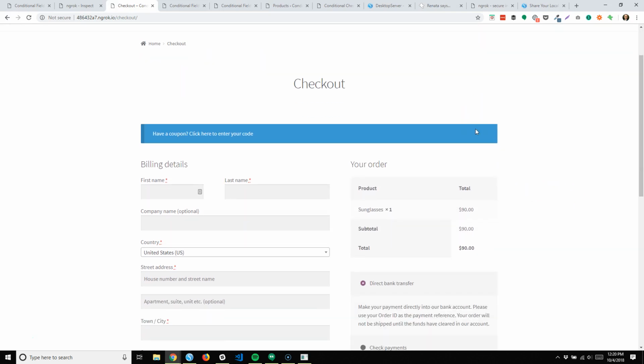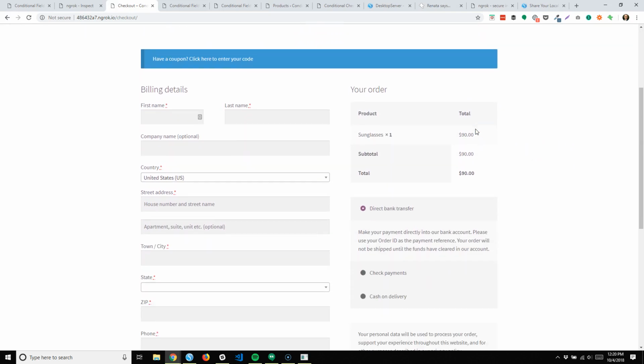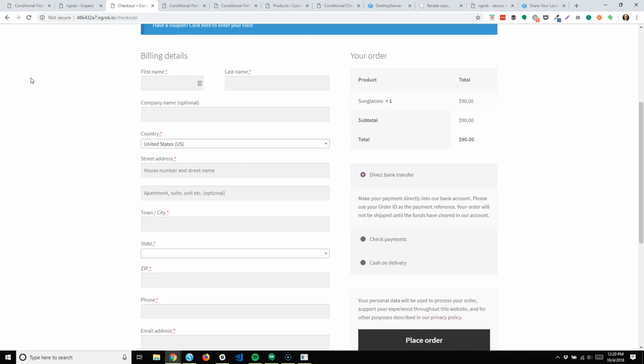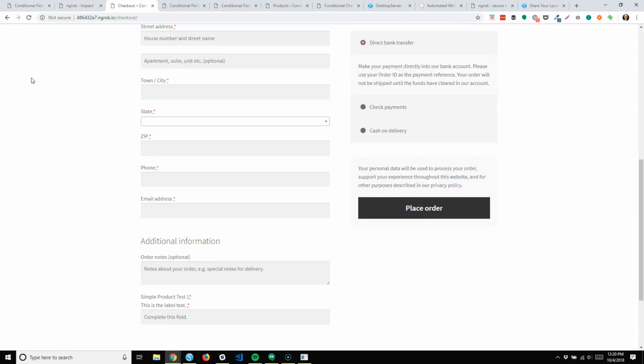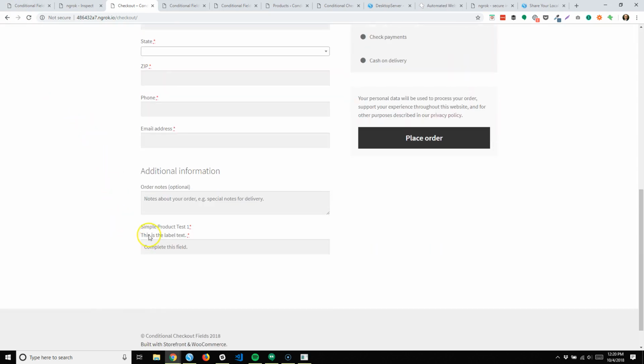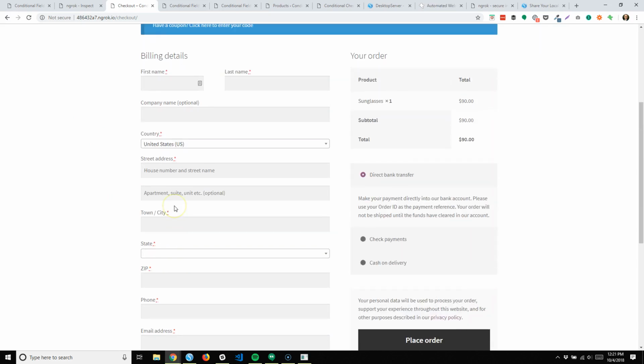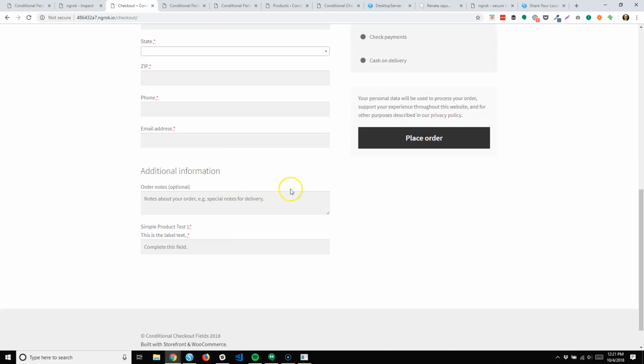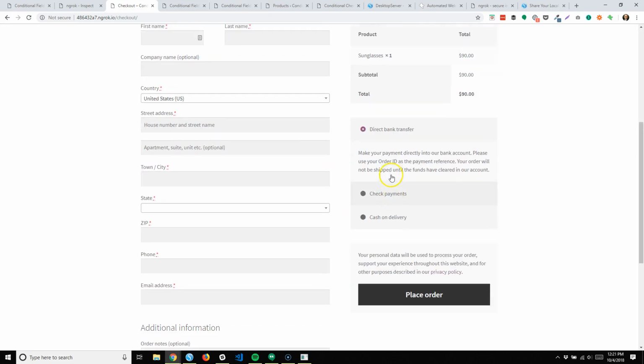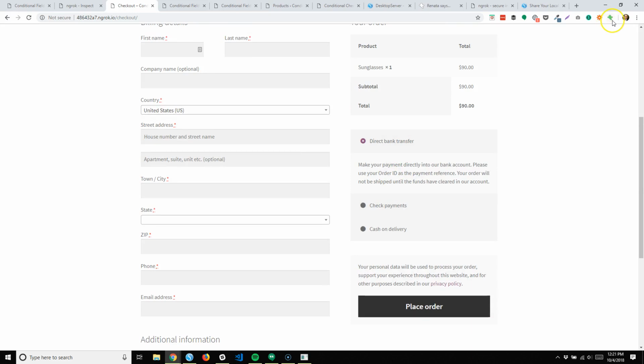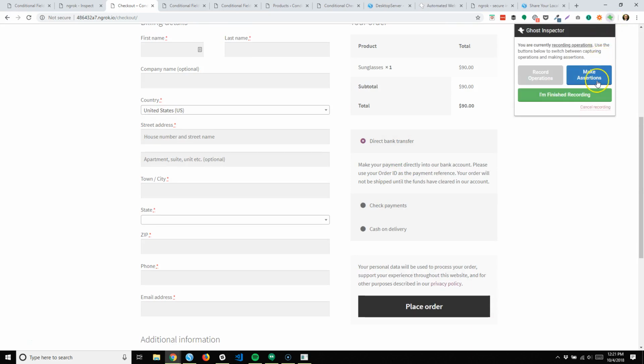Okay, so now I'm on my checkout page, and what I did in my conditional fields plugin is I set it to display a field called Simple Product Test on the checkout page if there's sunglasses in the cart, which there is, and that shows up. Okay, so what I want to make sure is that Ghost Inspector knows to check for that field. So I'm going to do something called making an assertion.